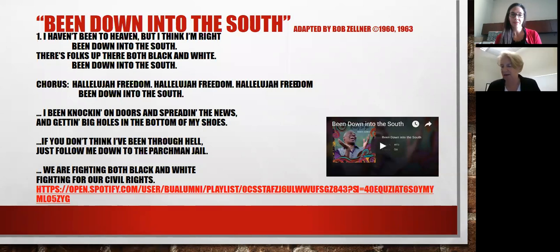Speaking of community, notice how the words in the first verse and the last verse emphasize the interracial community, both black and white, that exists in heaven and on earth. The two other verses also show the hard work of desegregation, walking picket lines, soliciting participation door to door, and even going to jail. Freedom songs expressed a grassroots history of the movement, and that was one of its functions.